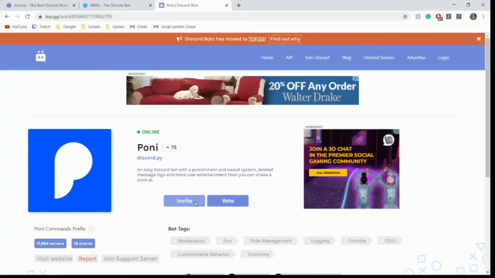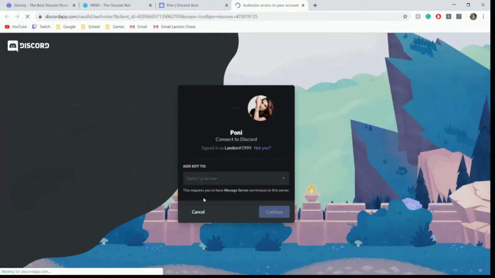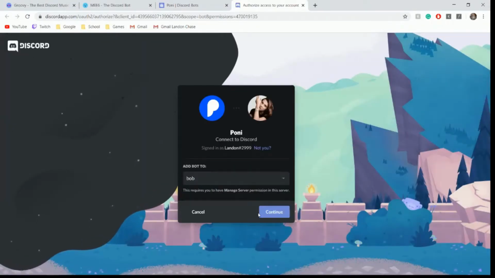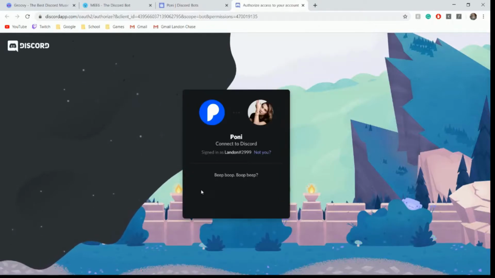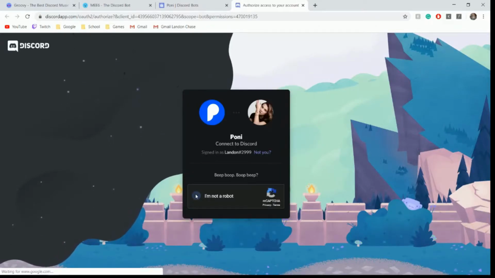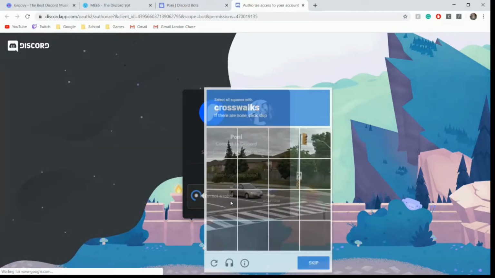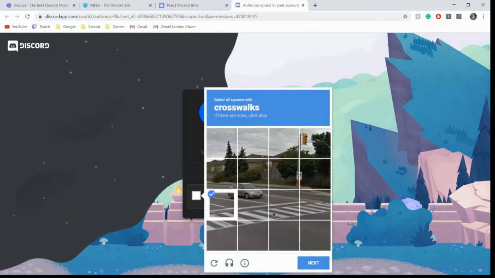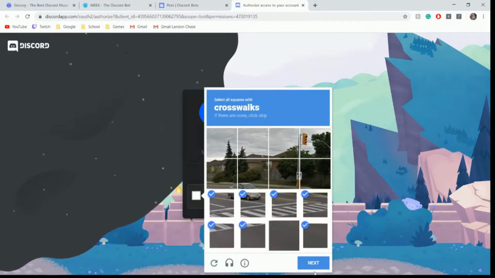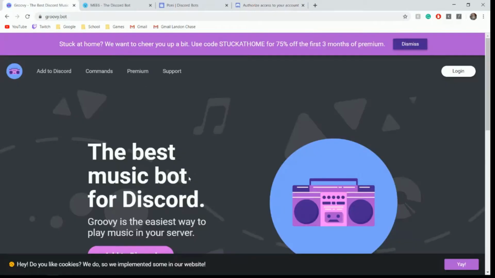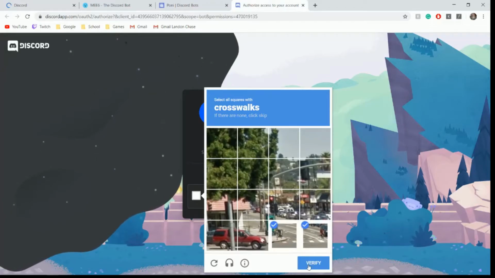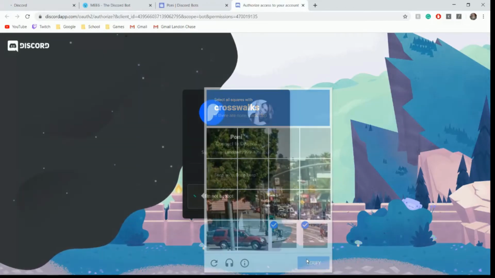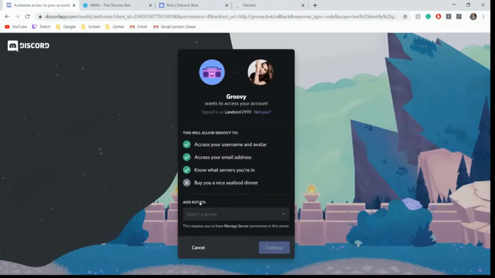So I like to add my bots before. I will leave a link to all 3 of these bots in the description, by the way. I like to add my bots before I even start messing around with different role configuration and stuff like that. So these are your main bots here that we're going to be adding. And then obviously let's go ahead and add Groovy to the mix of bots.